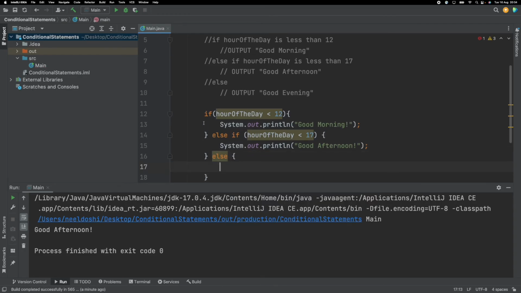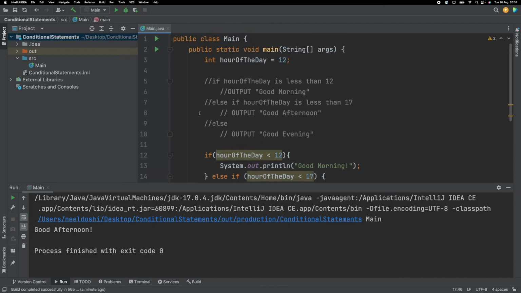So if it's any other time apart from, if it's before 12 and if it's before 5 p.m., we're saying it's afternoon. But if it's any other time, we're basically going to say it's evening. So we're going to write good evening. Okay, so let's run this code now.